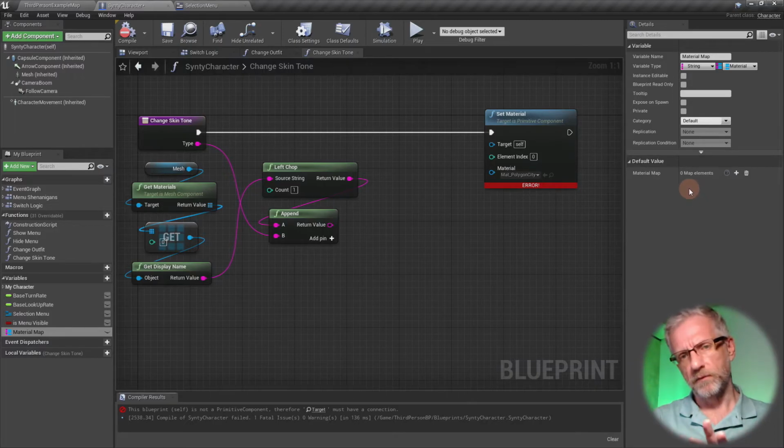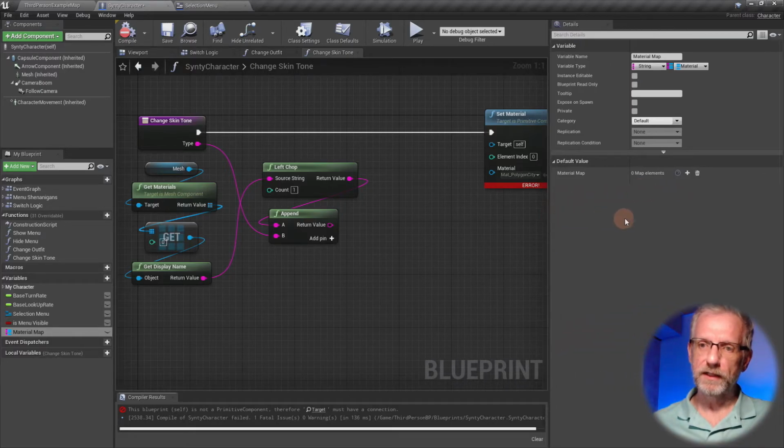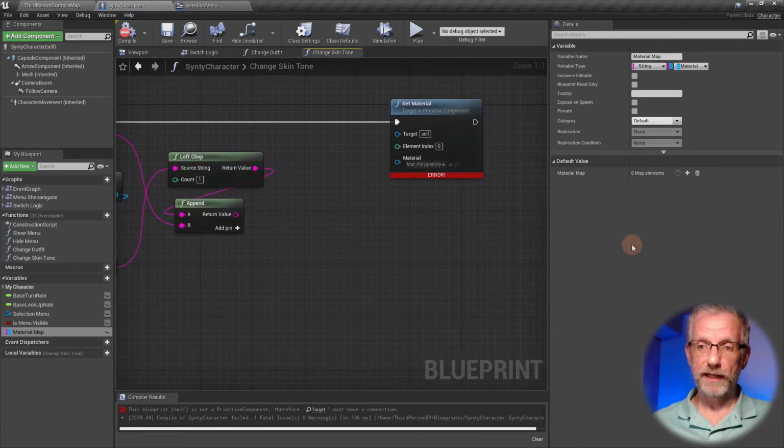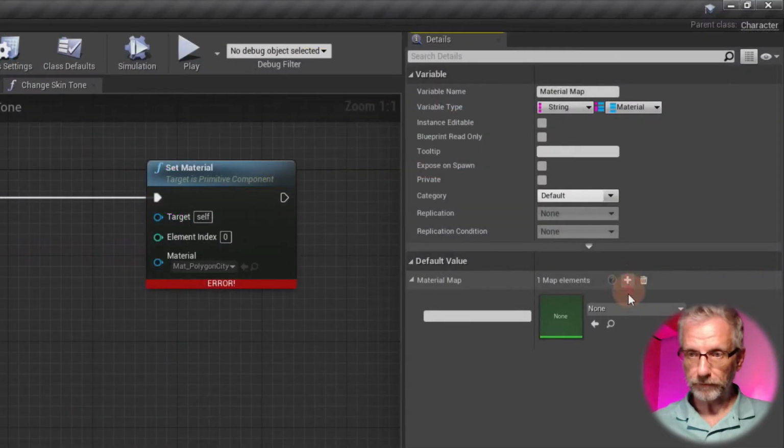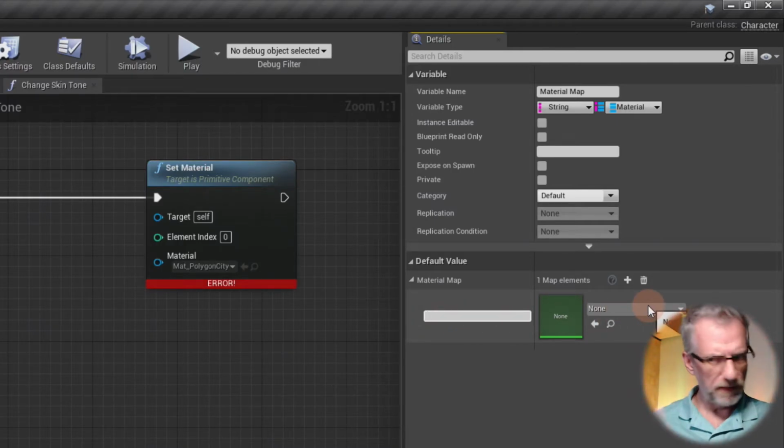I can do this with nodes. I can feed this values and clear values out and whatnot, but we don't really need to do that. All we need here on the right hand side is to make ourselves a little list of items now. I'll click the plus key to make that happen. The first one is going to be the string that I want to query, and the second one is going to be the material. So let's start maybe there with the material.